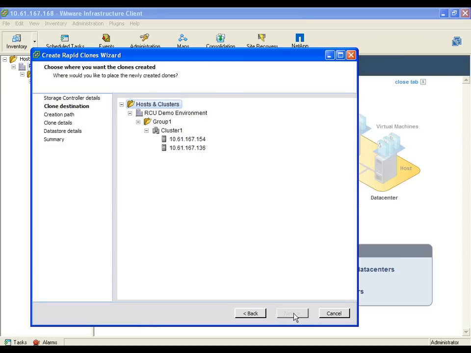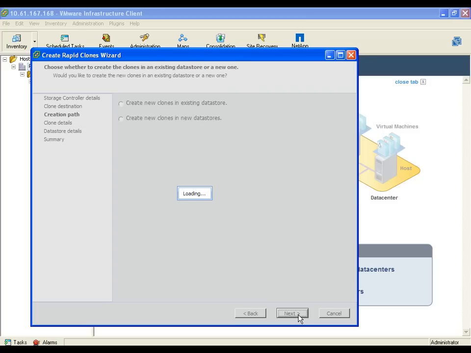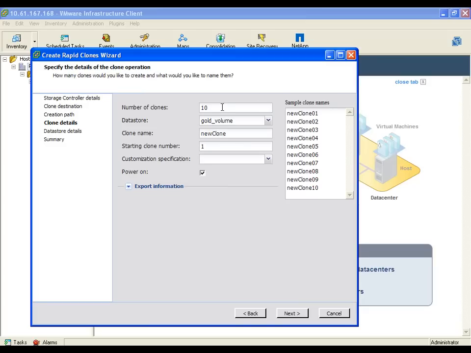option. Just like when creating any new virtual machine, the administrator may choose the appropriate container to place the new clones in. Here the administrator chooses to create the new clones in an existing data store. We will examine the other option a little later. In this screen, the admin will specify the number of clones to be created, the data store the clones will be created in, and a unique naming string of their choosing.